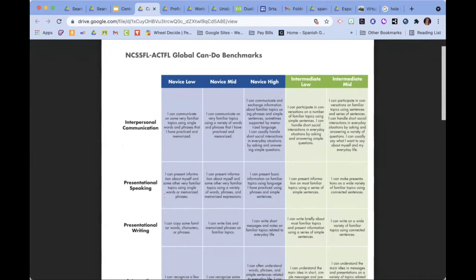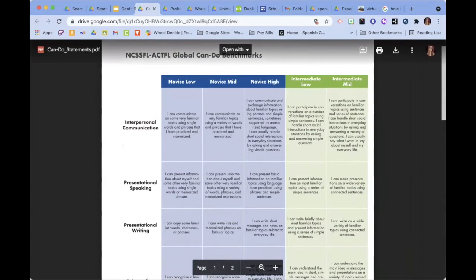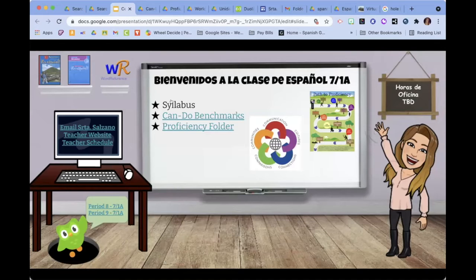And I actually have another bigger PDF with even more Can-Do statements within each of these little sections. So I might even link that as well. But I plan to continue to add things to this list.